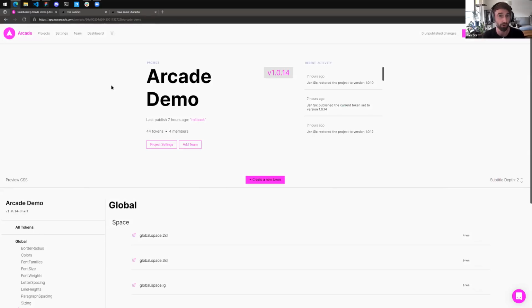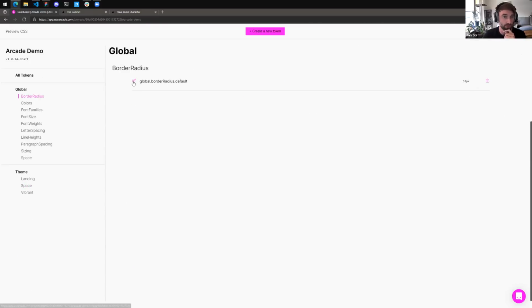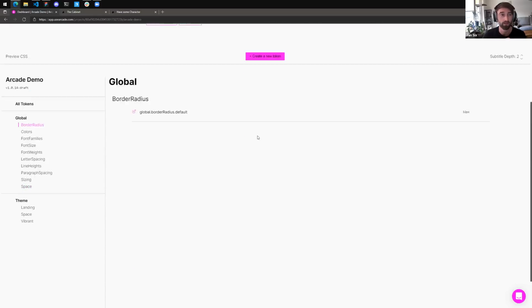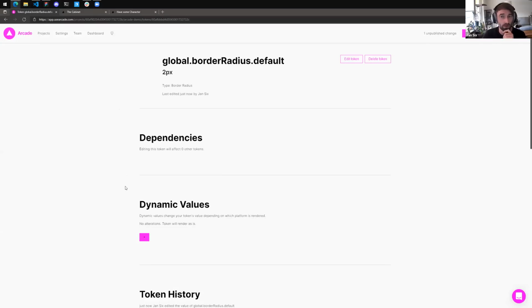I have 44 tokens stored. I have 4 members. I have a version of 1.0.14. I see some activity over here, and now I might want to change a few tokens. So I try to do just that. Go into the border radius token, hit edit, and edit that token to be not 32 pixels, but maybe just 2. Save the token, go back.